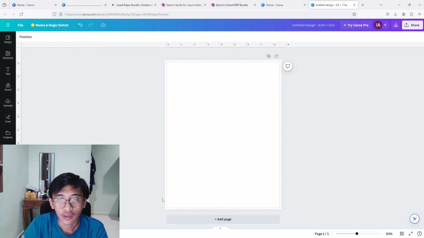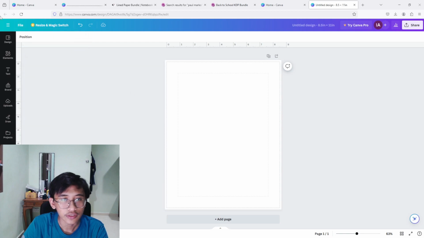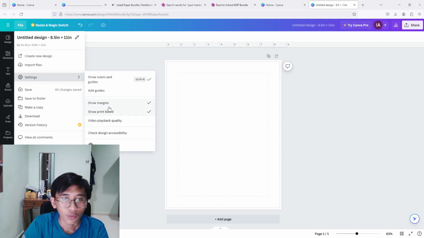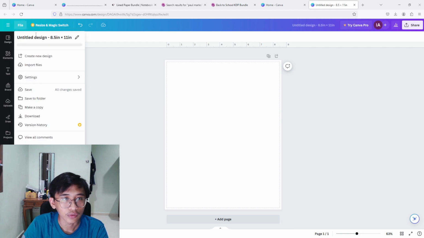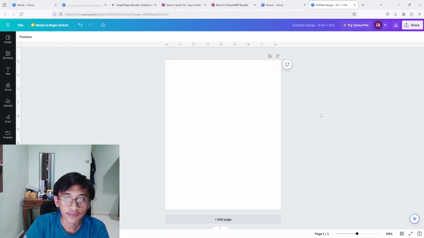So this shows the maximum how far you guys can write something, and also you guys can maybe turn on show margins. It all depends on how you want to do it, but for me I just want to show the rulers and guides, so I'm just going to close the other one. Now we have this blank page right here.